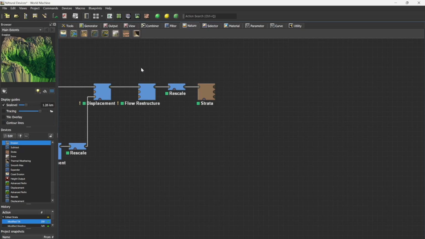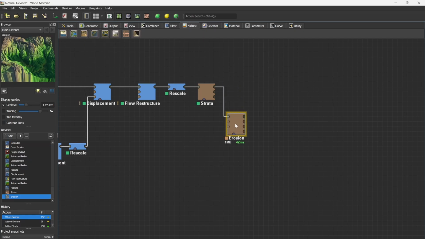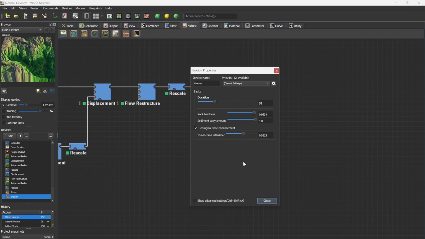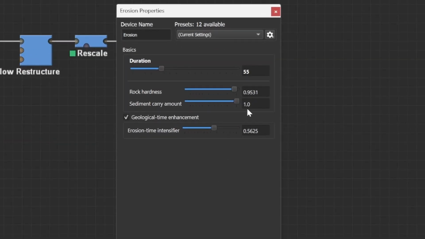Next up is the erosion device. You can find it in the nature section. Let's check the erosion device out. For the time being, let's focus on these parameters.